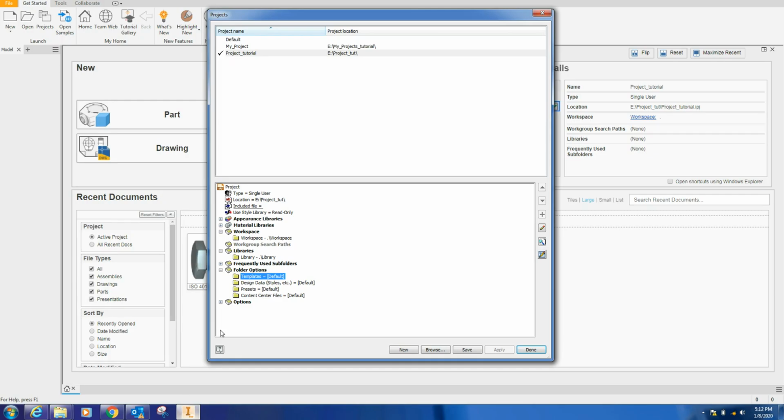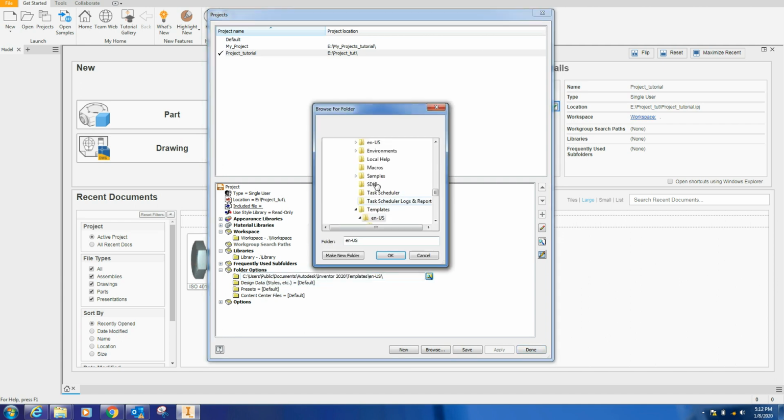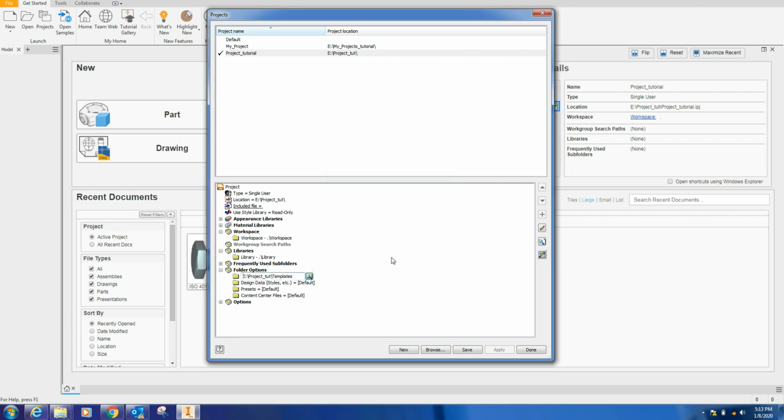Now what you have to do is just define the location of your template. Okay, so we have projects. So this is the template inside the workspace that we have created.